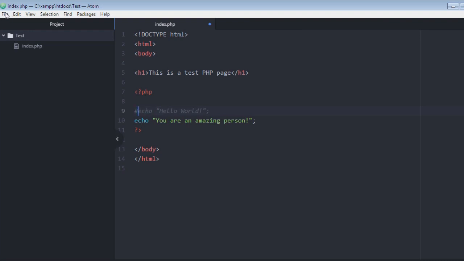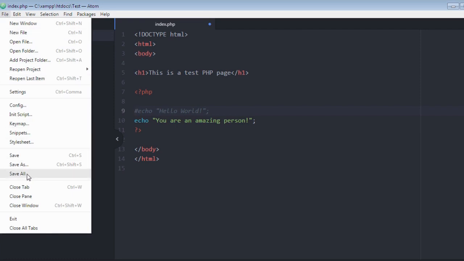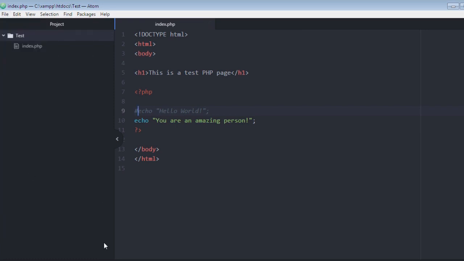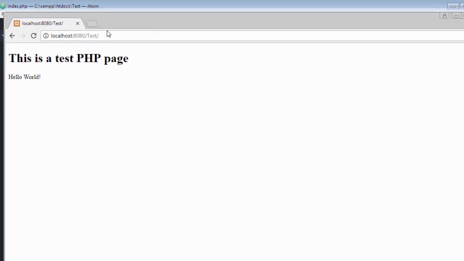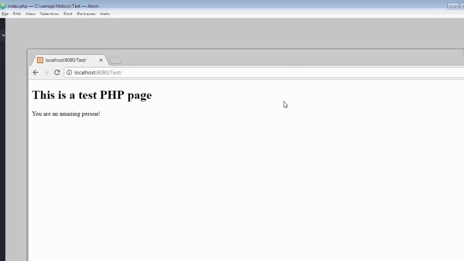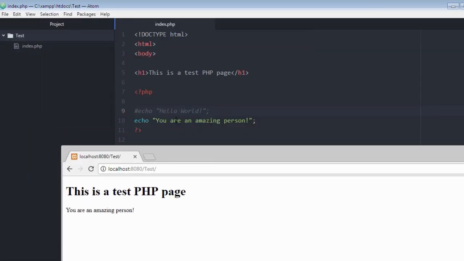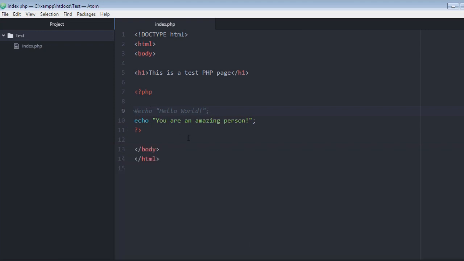I'm going to click File and Save All. I'm going to open my browser. So this is my page here. If I refresh that, you can see that because of the comment, this line here, line 9, has not shown, but you can see line 10 is being outputted on the web browser. So that's an example of a single line comment.